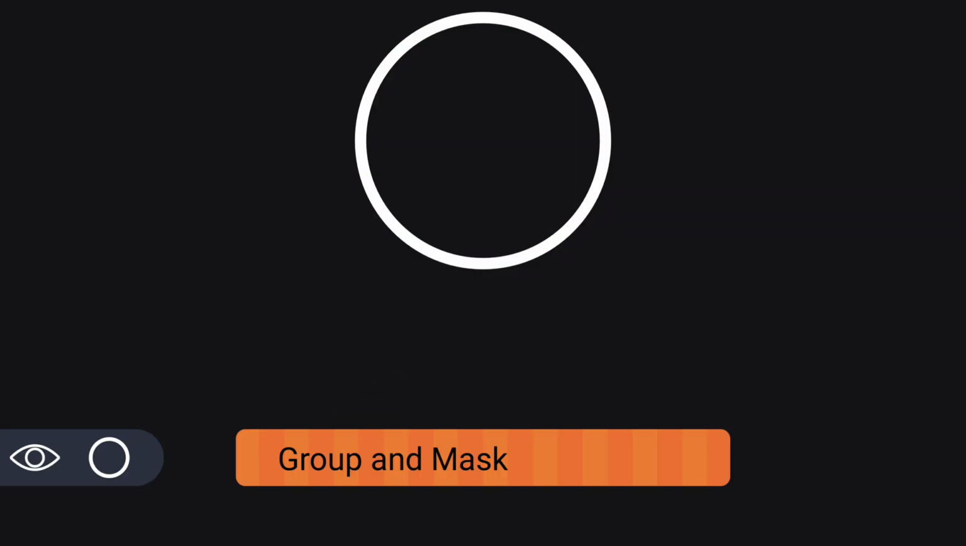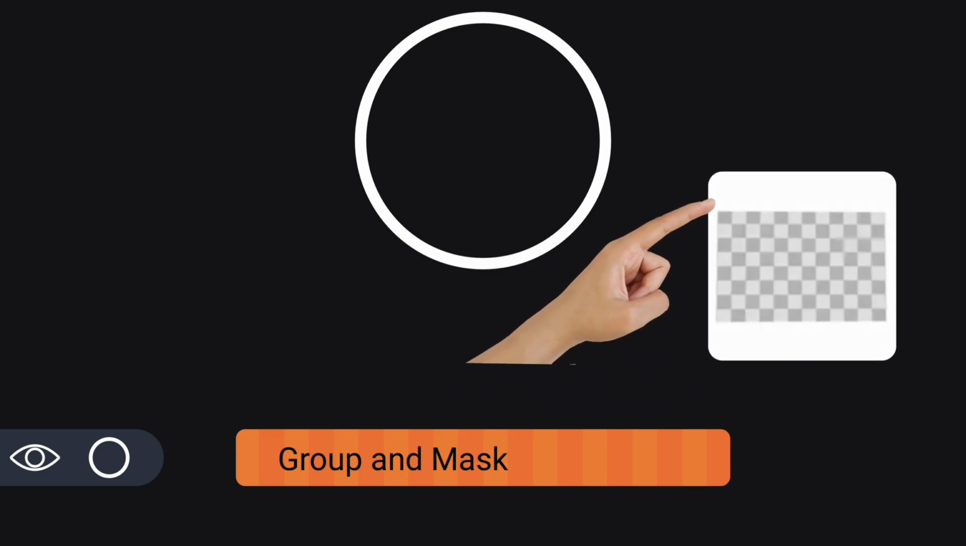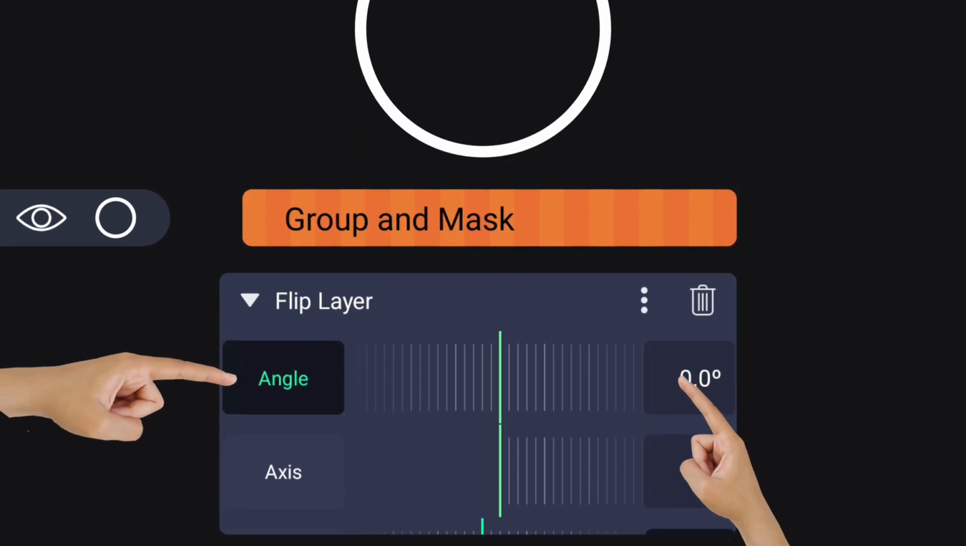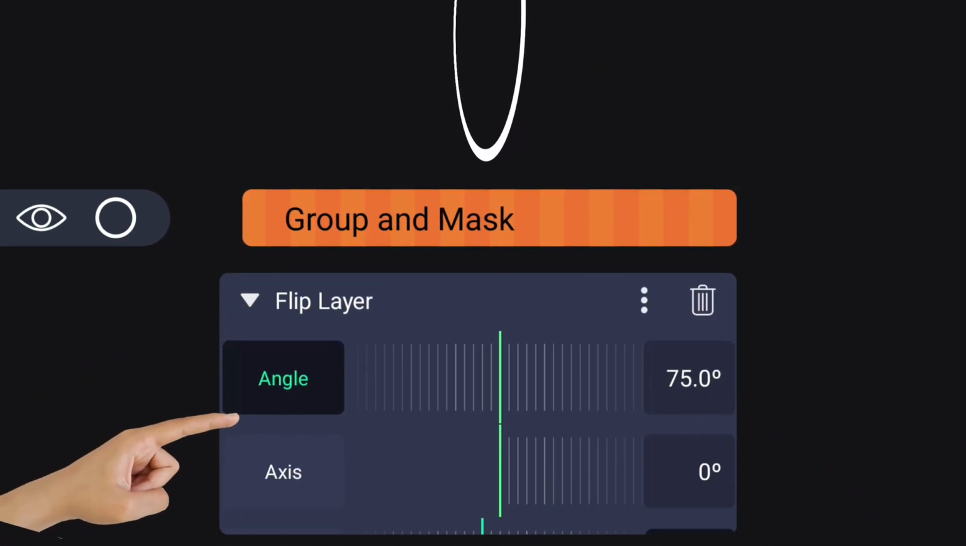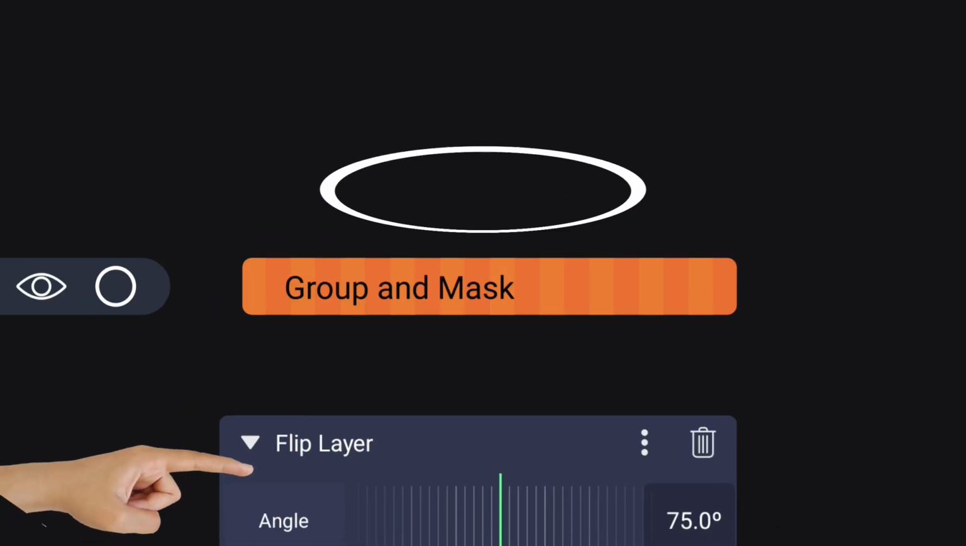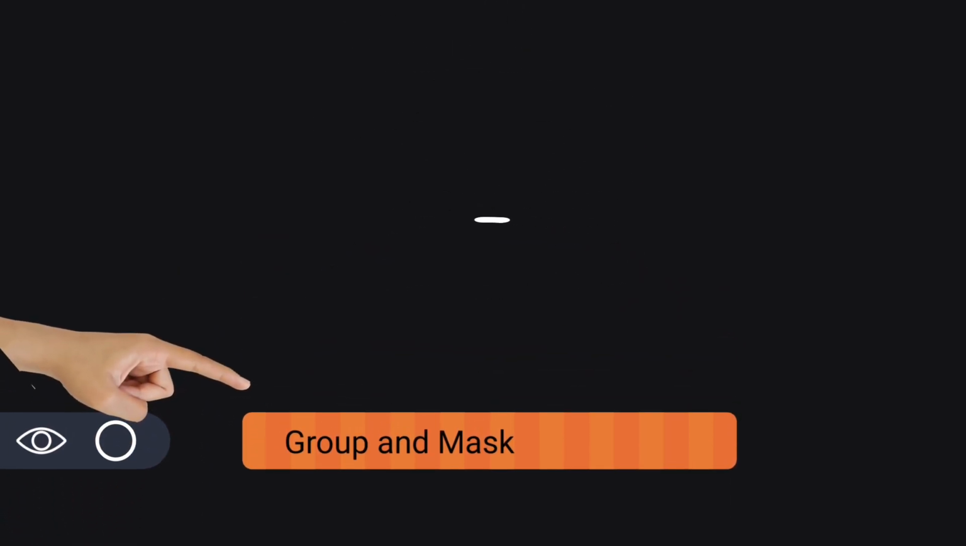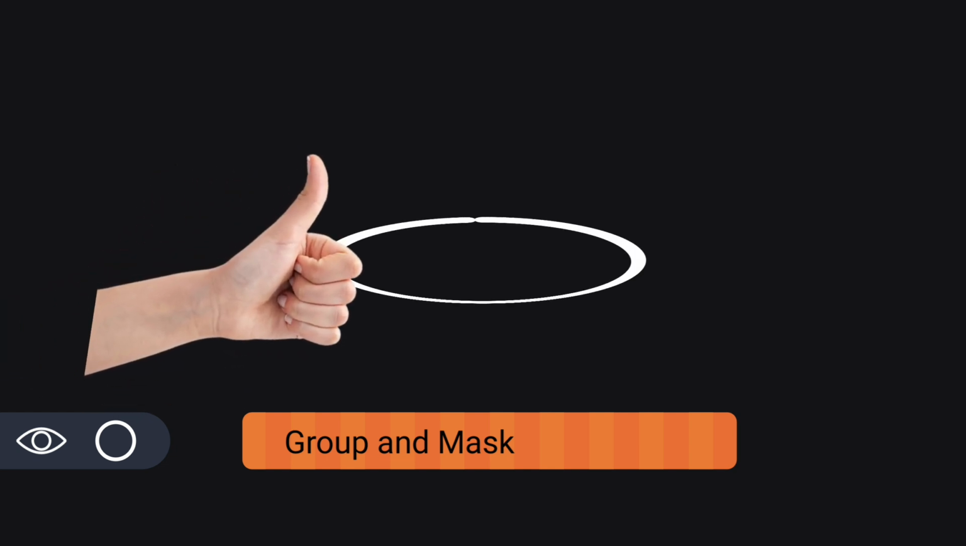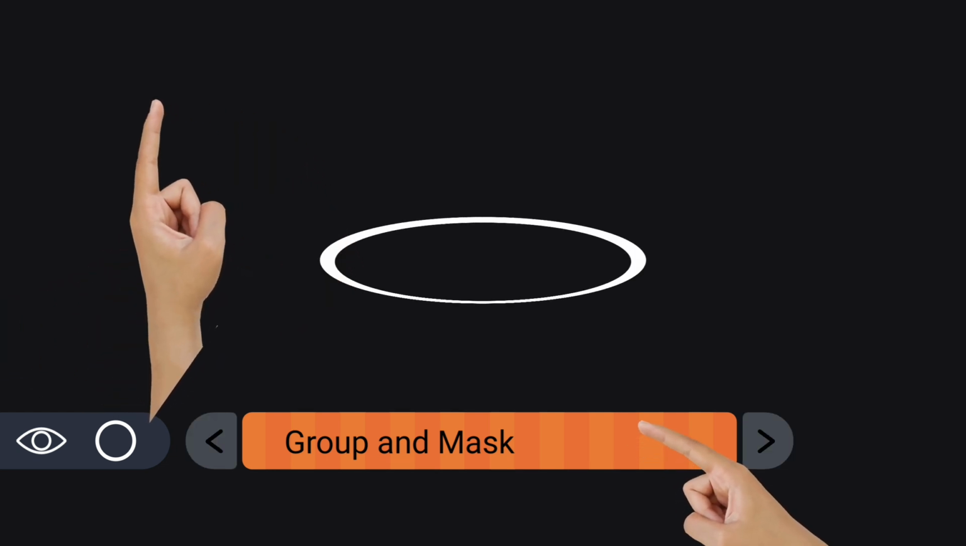Now, on the newly grouped layer, add a flip layer effect, angle 75, axis 90, and as you can see, it looks pretty good. Now, extend the layer by dragging.